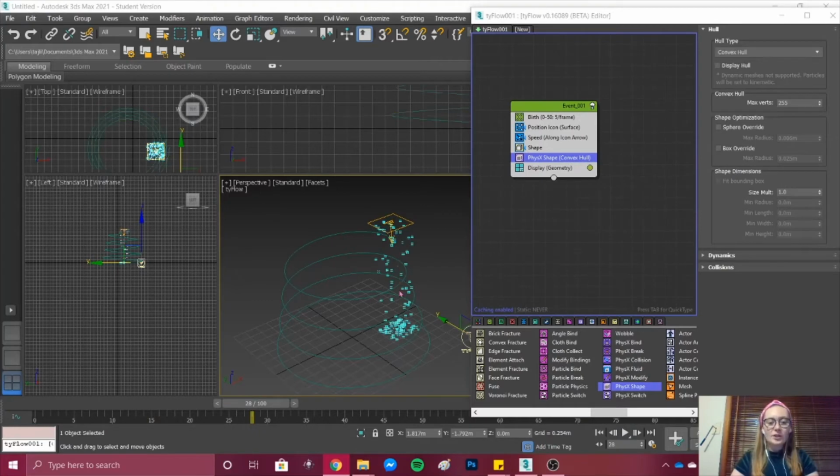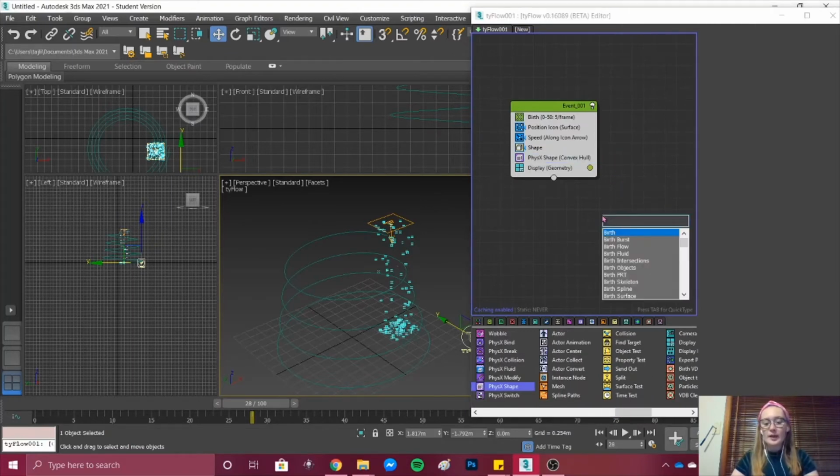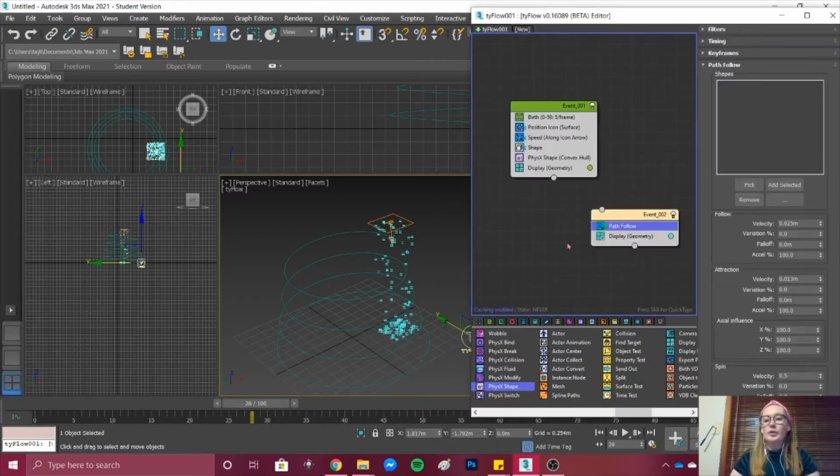So now to get the shapes to follow the helix, we want to put in a path. So if you go tab and you start typing path, we want to do path follow. So when it has loaded, you want to pick the helix or the path that you've created so that the shapes know that that's the way they have to go.